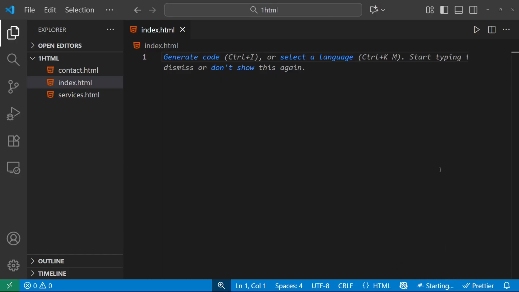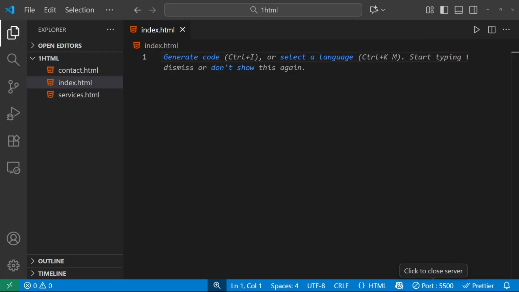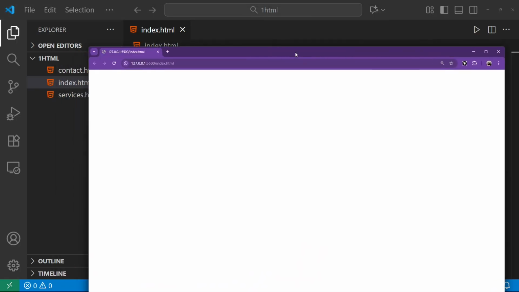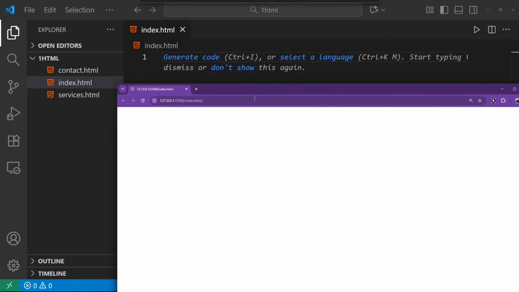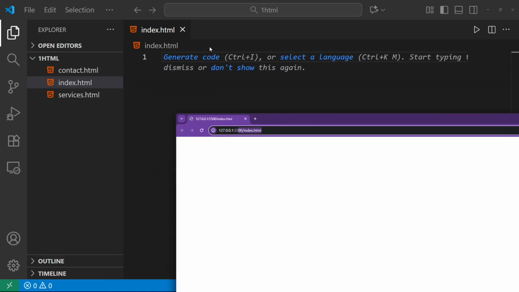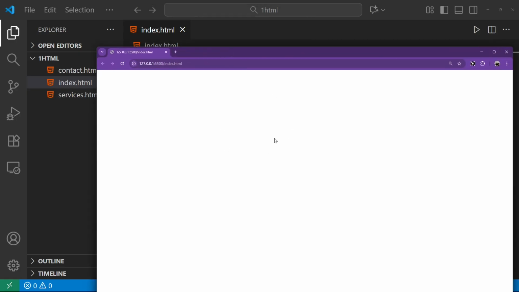It's up to you what you choose. I will click Go Live, close this, and you can see that in my browser I can see the empty page, and this empty page is index.html. So it's this file. If I create something here in index.html, I can see it here. This is my default browser on my computer.